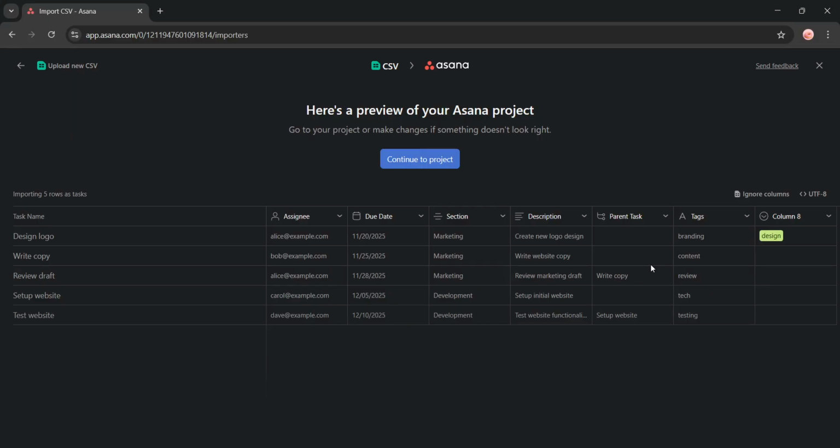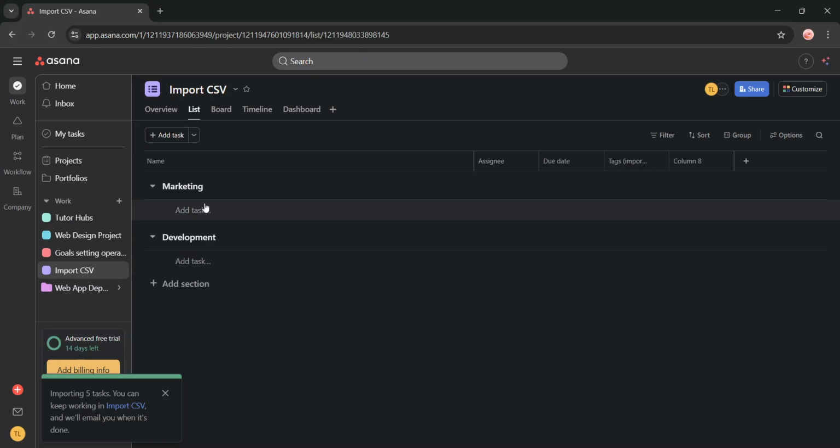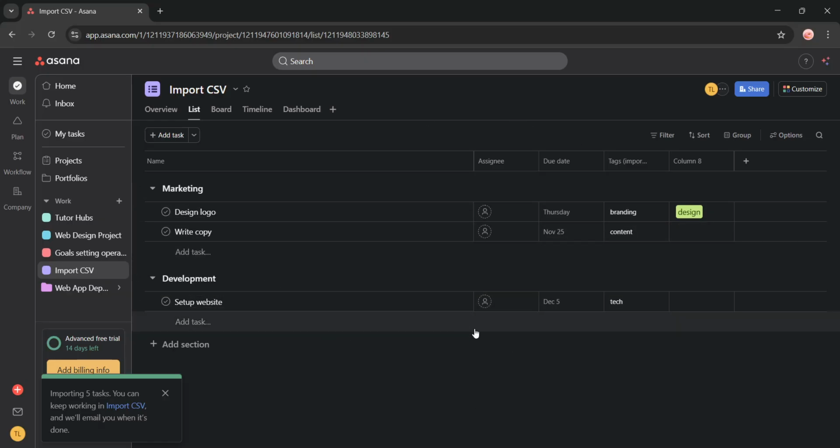Once you're satisfied with how everything is mapped, click Go to Project to start importing the tasks into the project. Asana will now begin processing your file, so give it a moment to work through all the data. Depending on the size of your CSV, this might take anywhere from a few seconds to a couple of minutes.